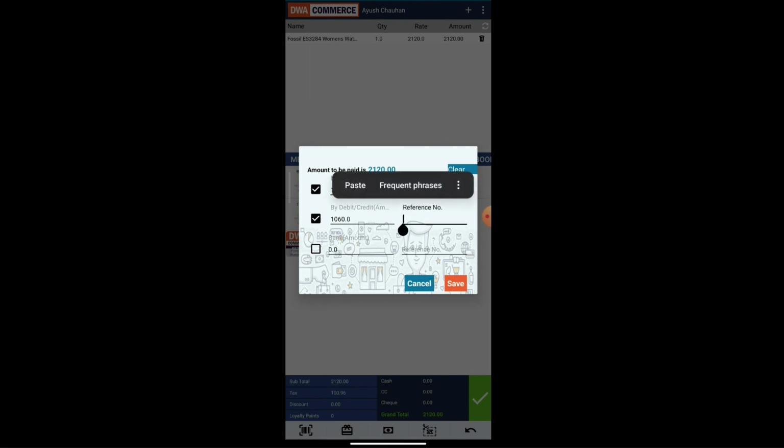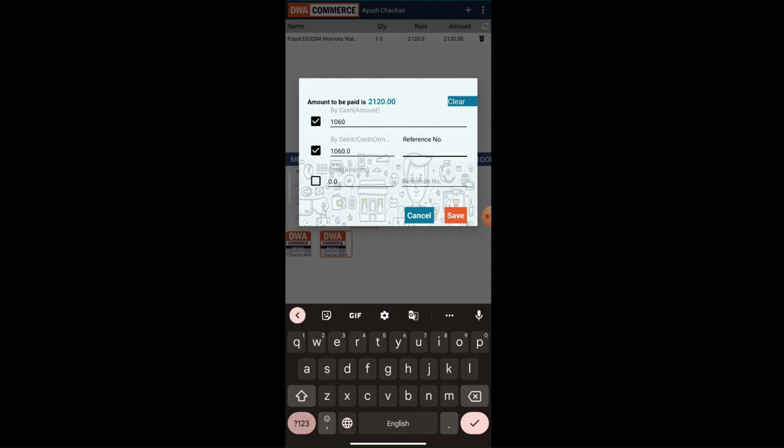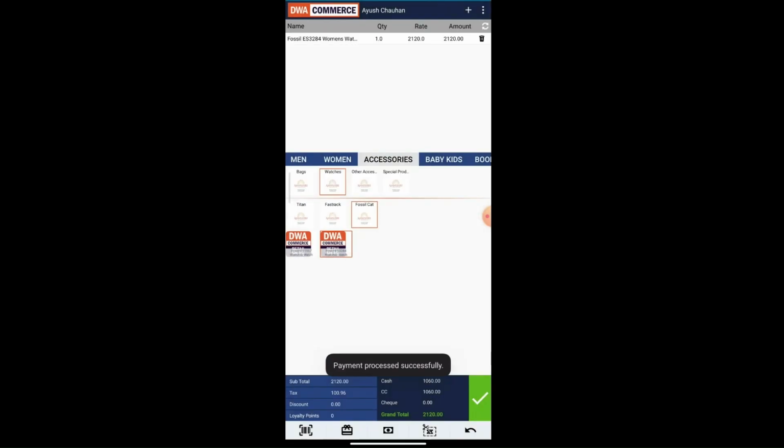After the credit card transaction has been completed, the reference number for the transaction must be entered and the Save button clicked. If all of the information is correct, a payment process successfully message will appear. A preview of the receipt can then be reviewed, which will include the subtotal, any discounts applied, loyalty points, and the grand total. The amounts paid by cash, credit or debit card, and check will also be listed. To finalize the transaction and print the receipt, the green check button must be clicked. This will complete the order and provide confirmation that it has been successfully processed.